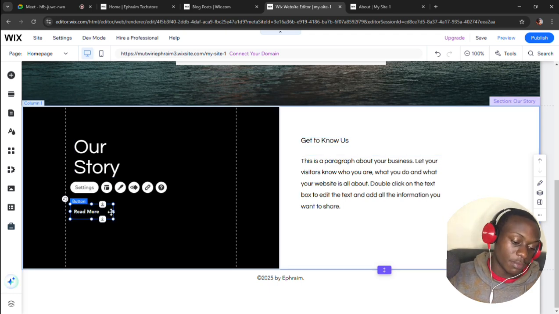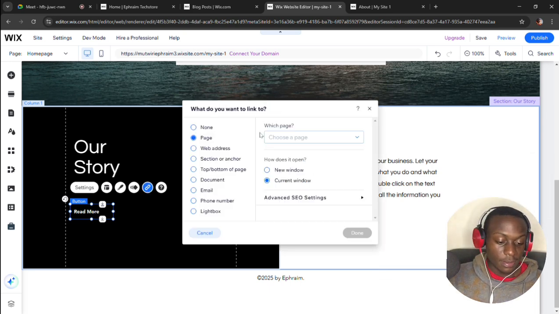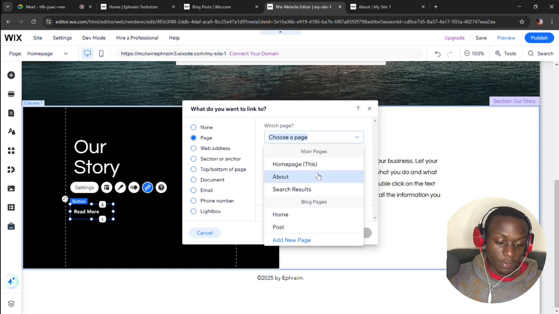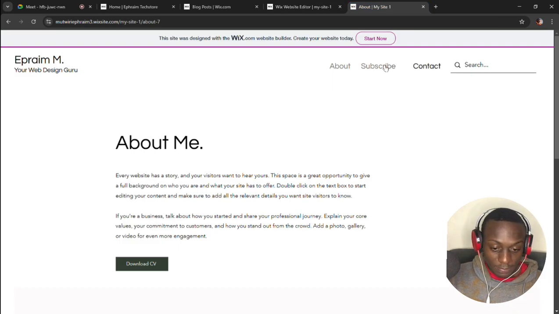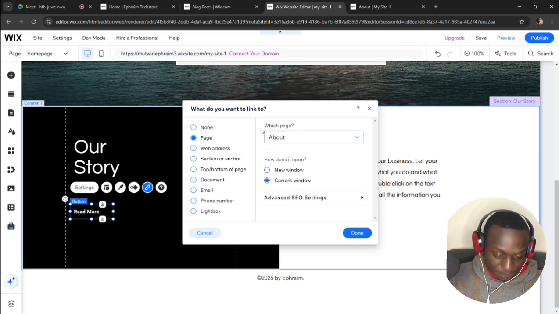This read more button, after clicking it, I have this button here. So I will link this now to my about page, and it will be in the current window. In the current window means that it will load in the same page. But if it is the new window, it means that whenever you click this, it will open in a new tab. So that's the meaning of the current window.